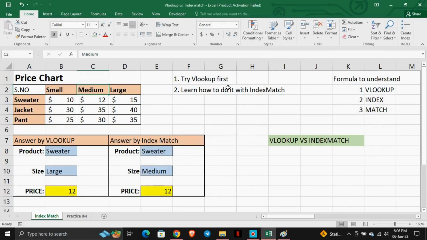Everyone, today we are going to learn about the VLOOKUP and INDEX MATCH formulas, and a case scenario where VLOOKUP actually fails to give us the correct result and the INDEX MATCH formula comes into light. So before we begin, let's get a brief about what these formulas are.